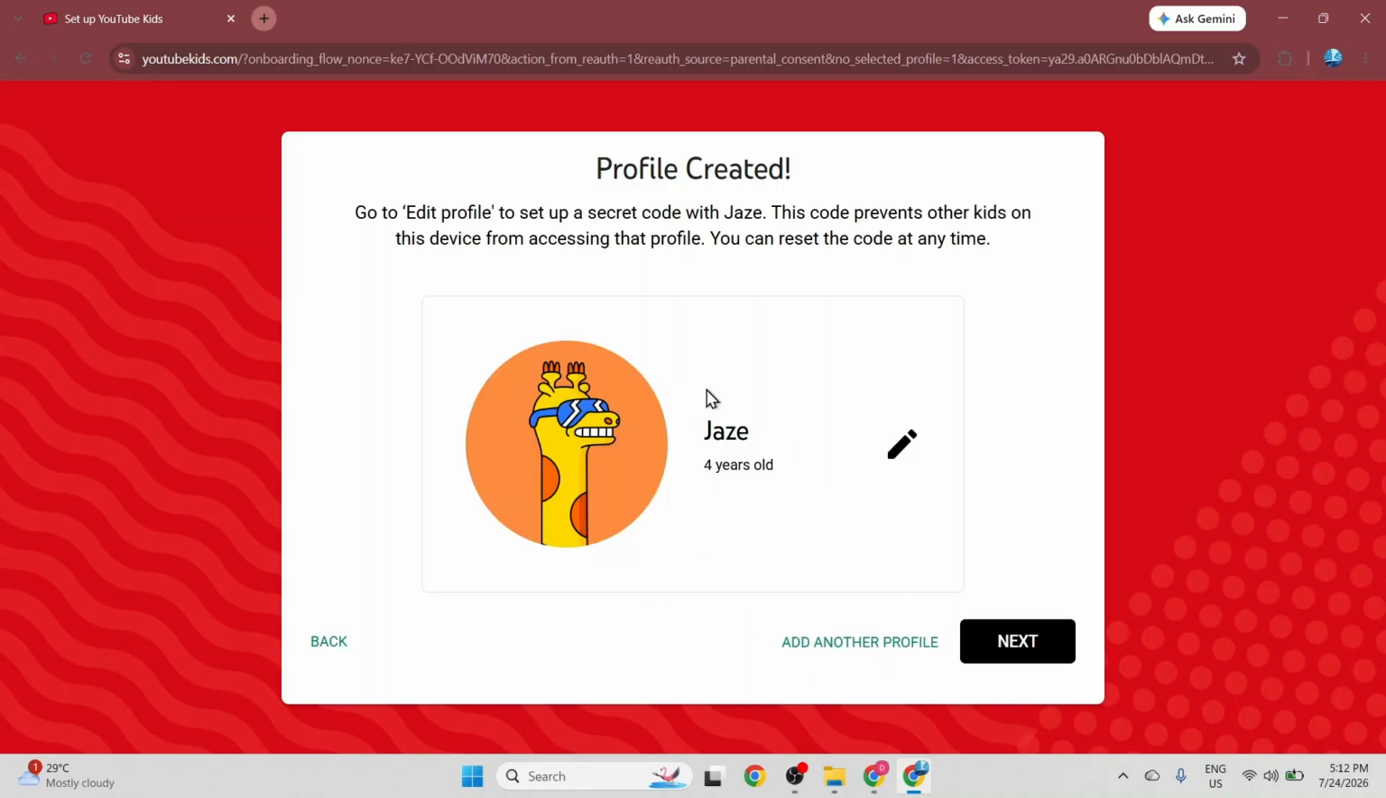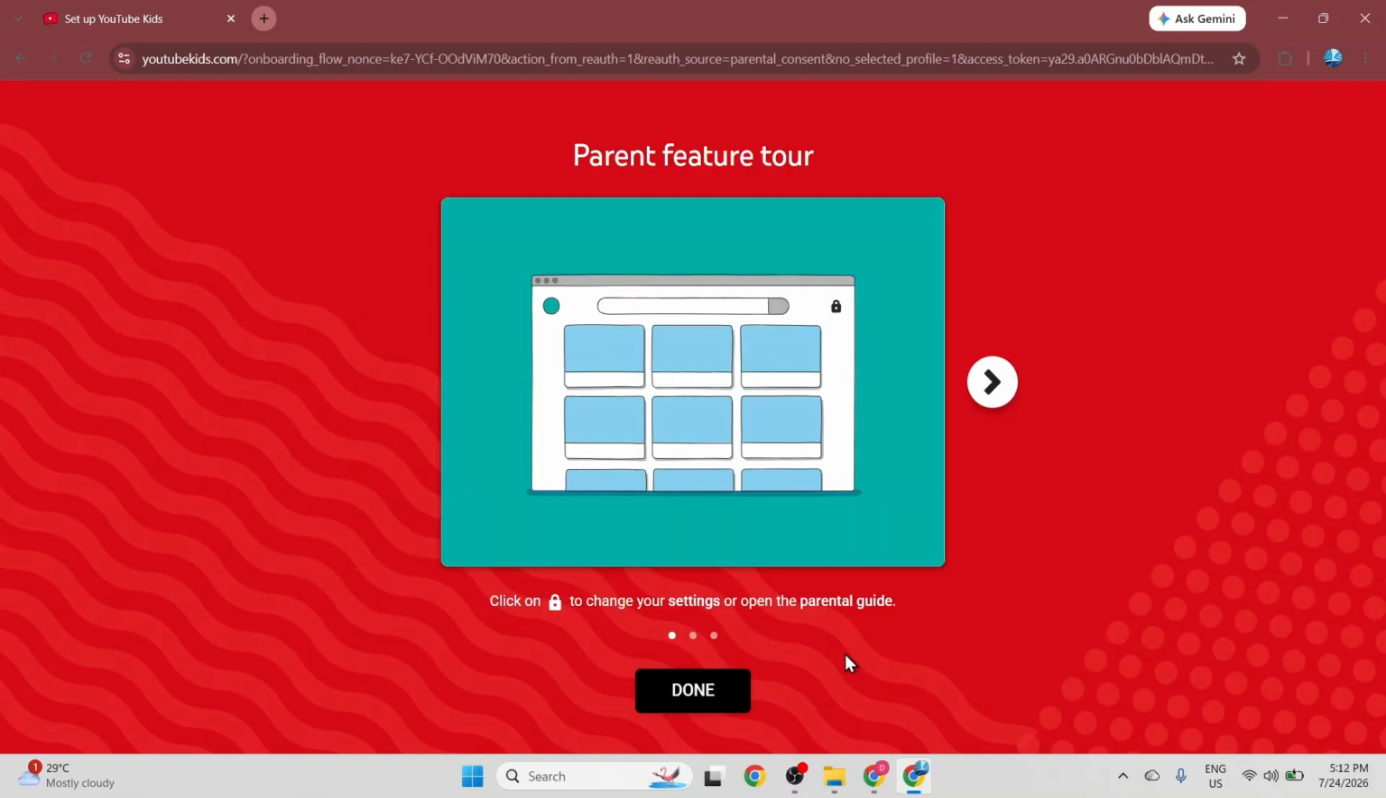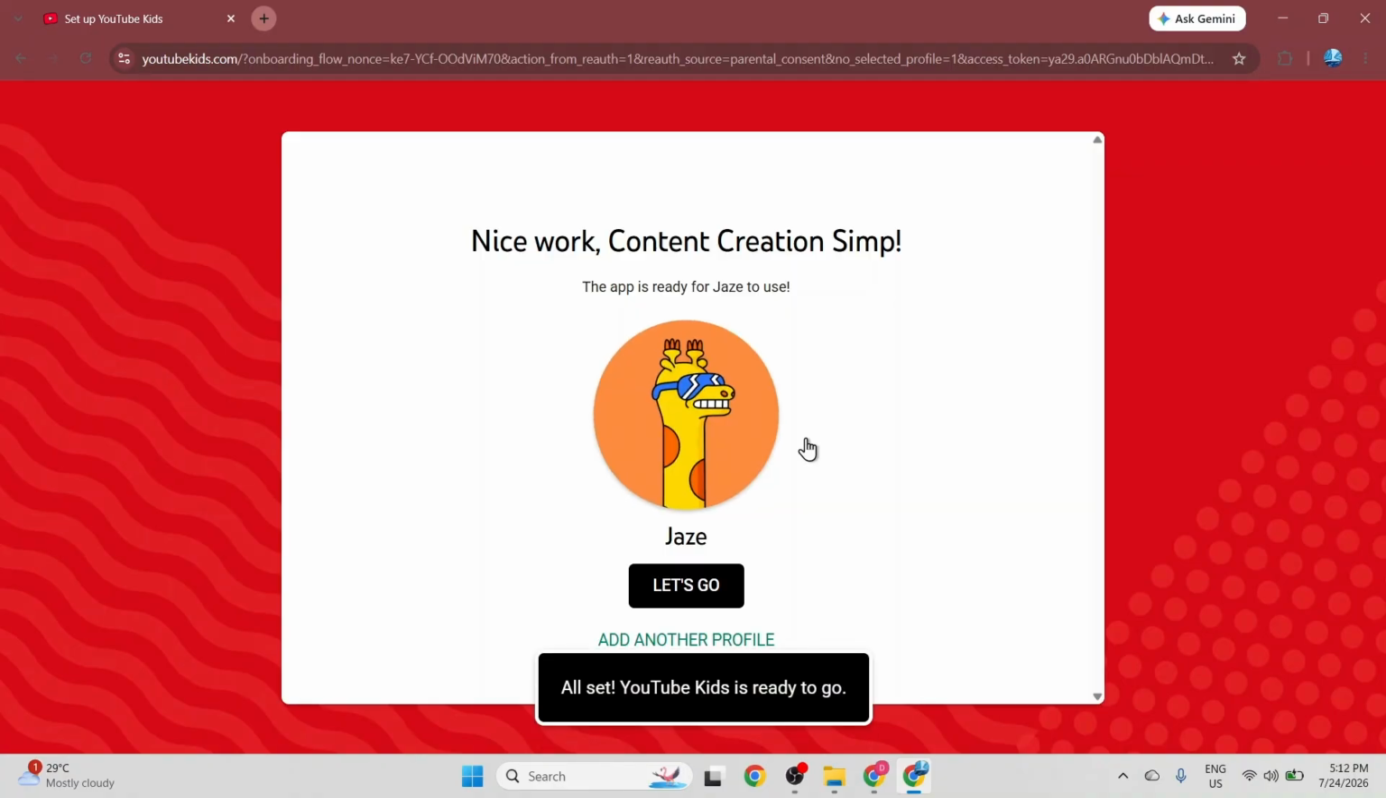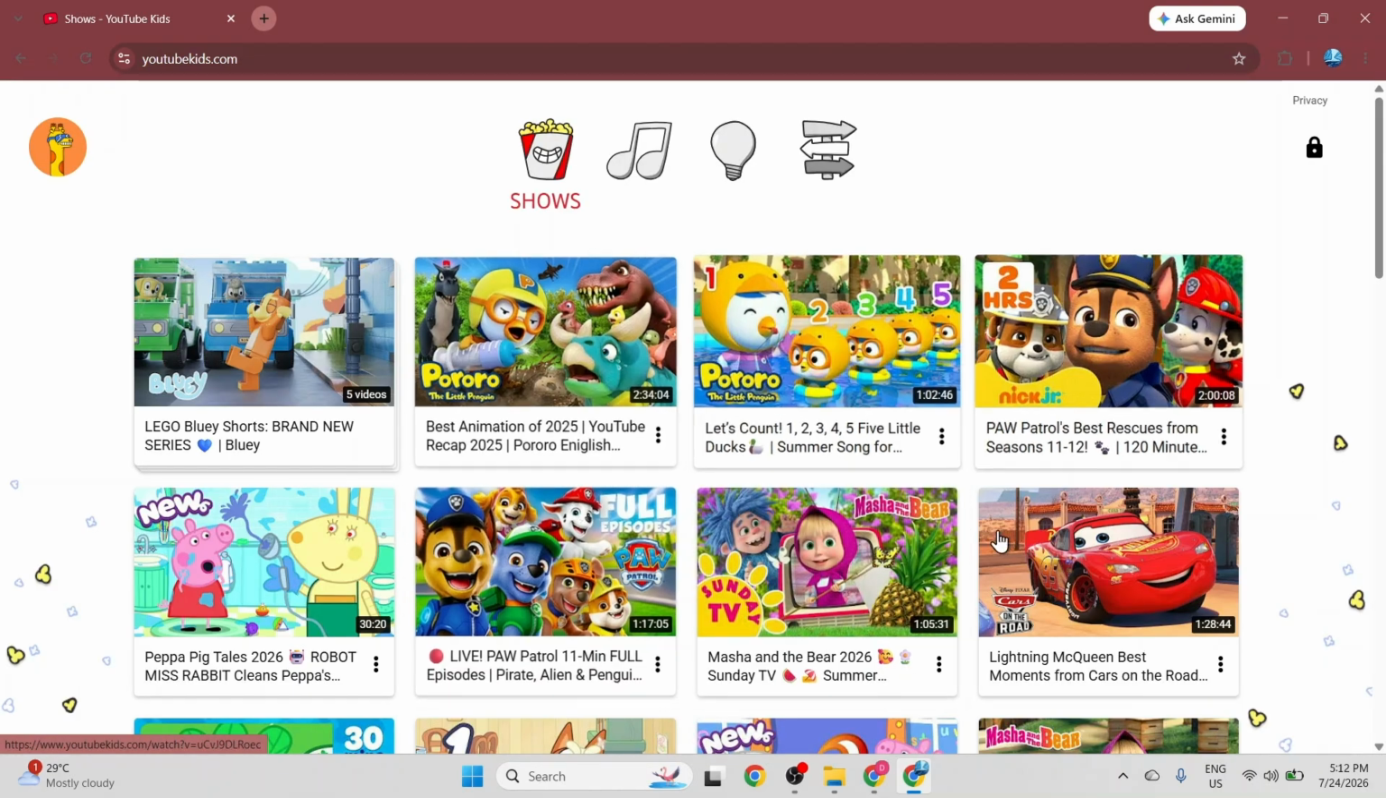The screen now confirms that the profile has been created, so I click Next. On the Parent Featured Tour slide, I click the Done button at the bottom. The final setup screen appears confirming the app is ready, and I click Let's Go to enter YouTube Kids.